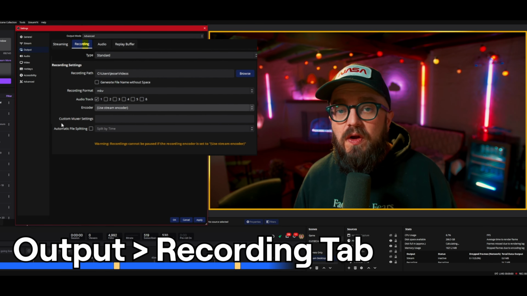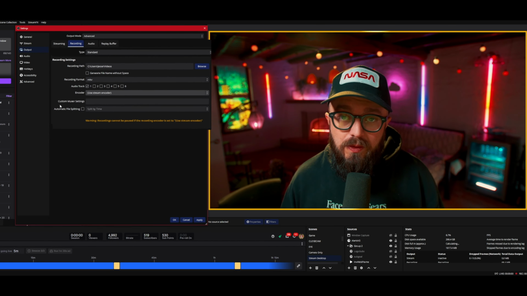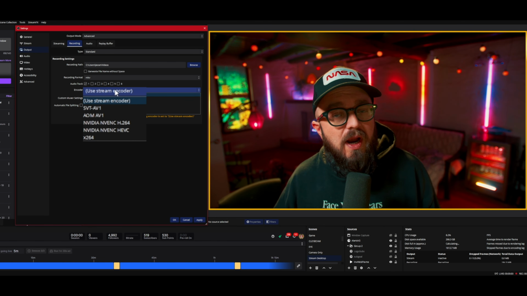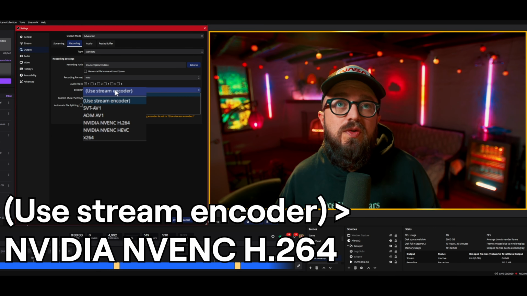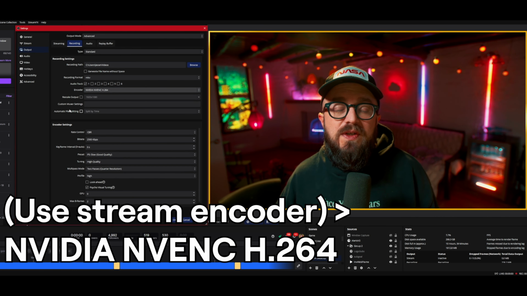The next tab in the output window is the recording tab. This is where you configure all settings for your local recording encoder. Yours probably looks like this, and most people have an NVENC card. So right off the bat, you'll want to change it from the stream encoder to NVENC H.264. I still use NVENC to record local clips because when you feed NVENC enough bitrate, whether through CBR or CQP, it's always going to outperform your CPU in terms of efficiency.